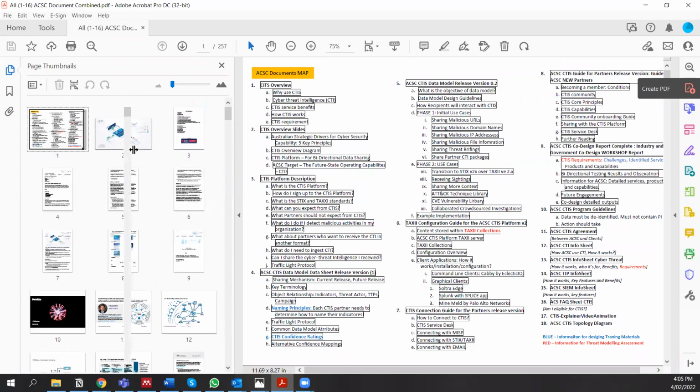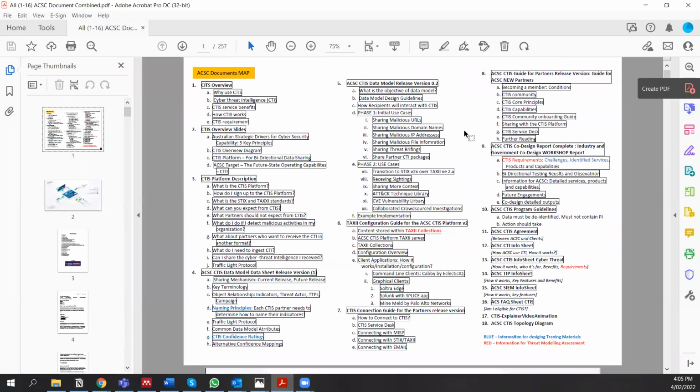So I created a map here, and for each document, the key features, the key askings, or the key information have been given. I tried to map them and link them here. Within all these PDF folders, this is not the summary. This is the whole document.